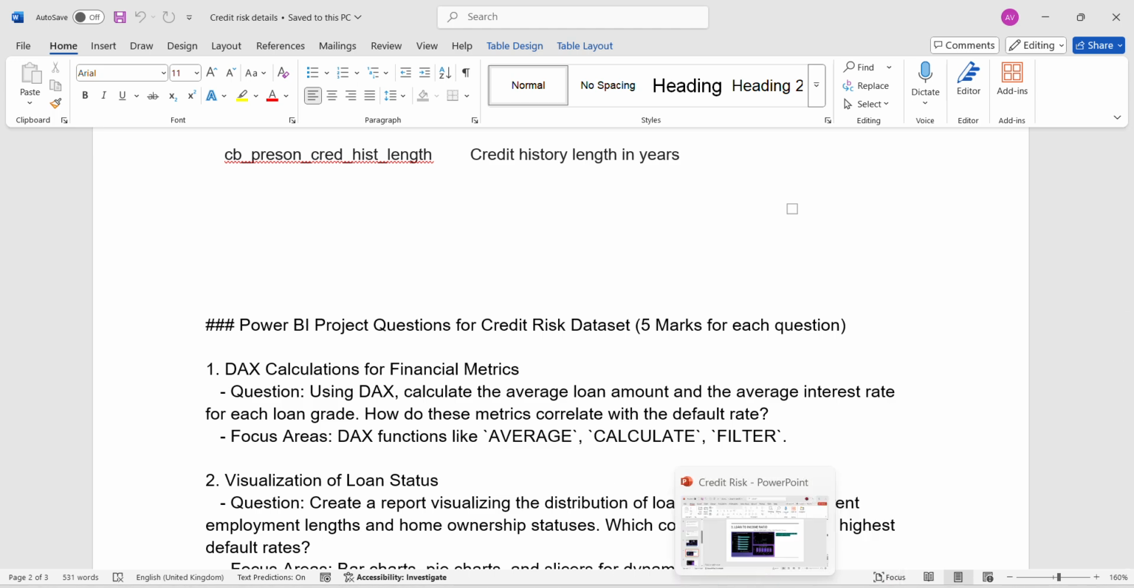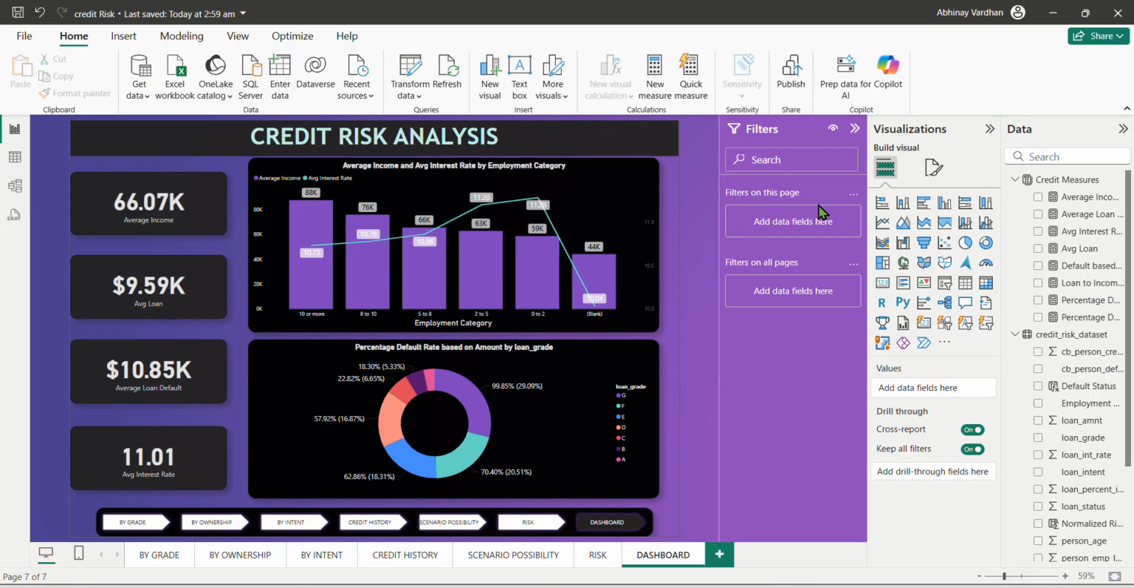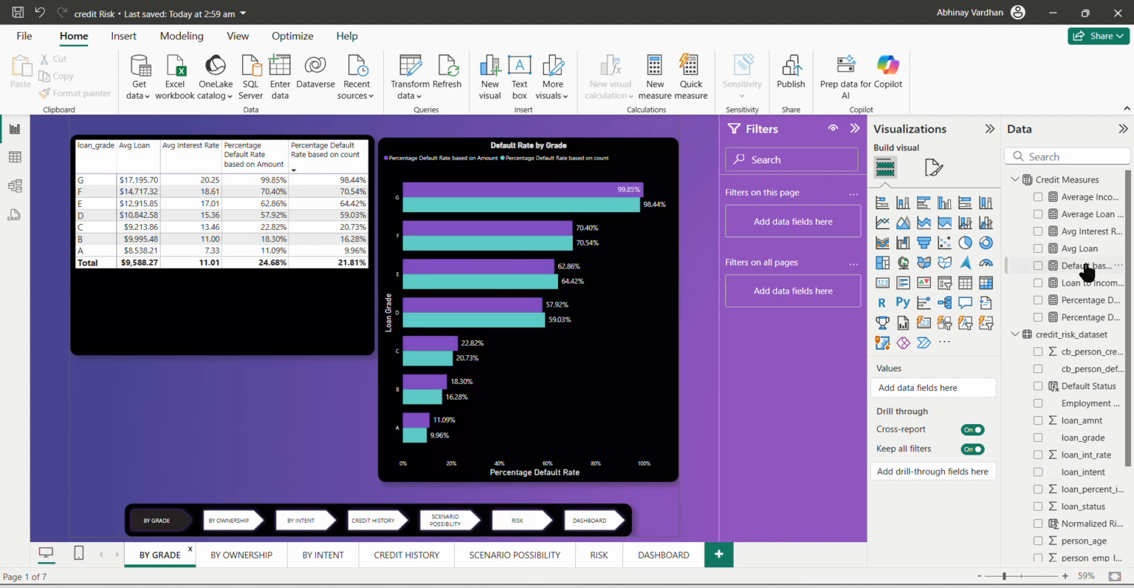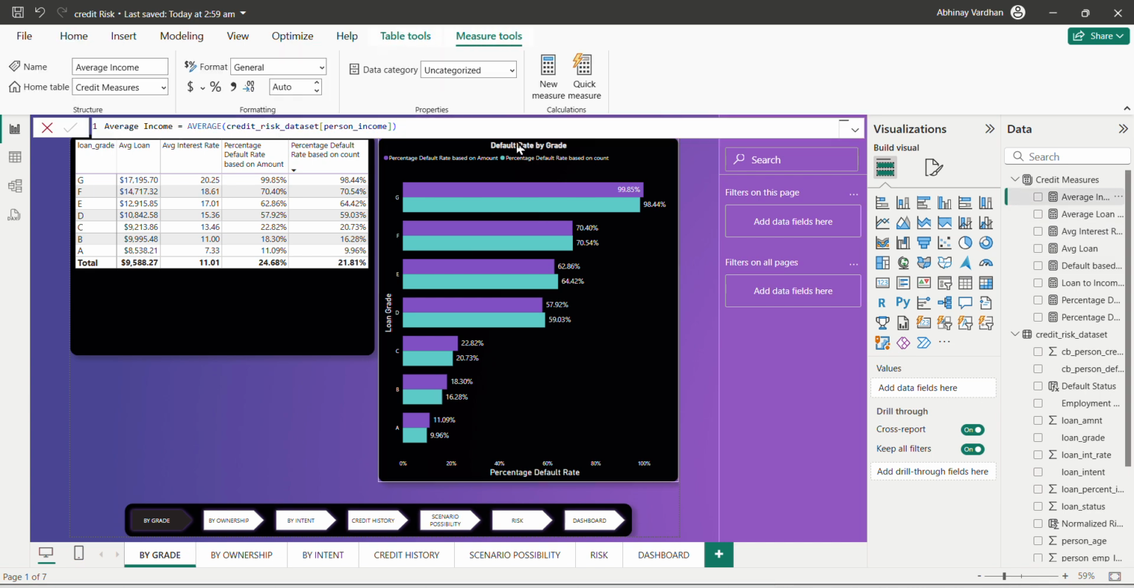What we are going to do, we have already done some of these things, so I'll just show you the formula. In this case, for average income, I've calculated the average of the credit risk dataset's person income column. It's basically what you do in Excel, right? You just write average, and you refer to the column where you want to calculate the average.